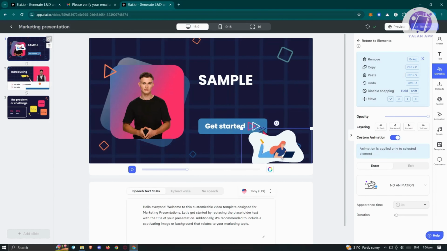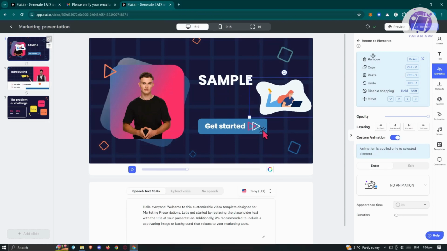Now there are going to be a few things that you could change here. Like for example, if you want to remove this one, there are going to be shortcuts on it, like paste, copy, undo, and disabling snapping here if you want. Now moving it around, you could go ahead and use the arrow keys that you have on your keyboard to move them around, and also the layering here and the custom animation itself. Now, in this case, you could go ahead and add whatever here.